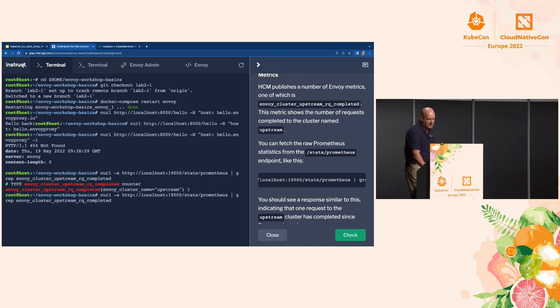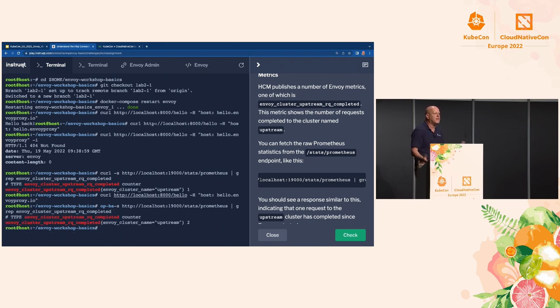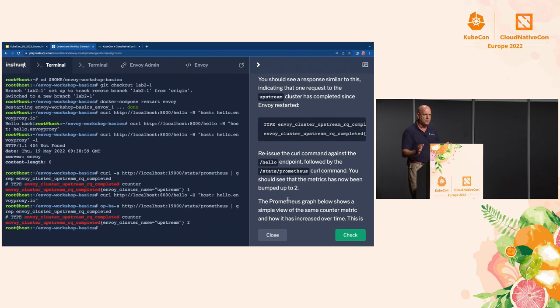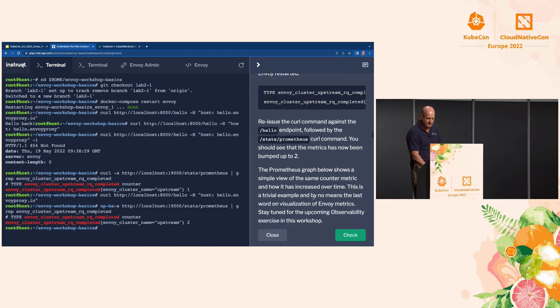If we run the curl command again, the correct one, and we take a look at that metric again, not surprisingly, you can see that metric has been updated to 2 from 1. So, as you get deeper into Envoy, if you haven't been there before, we definitely encourage you to spend some time understanding this vast metrics library that Envoy publishes.